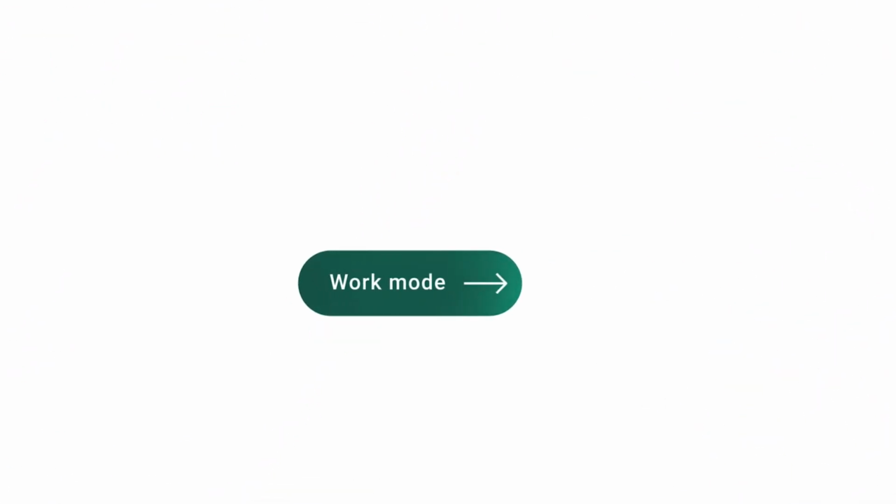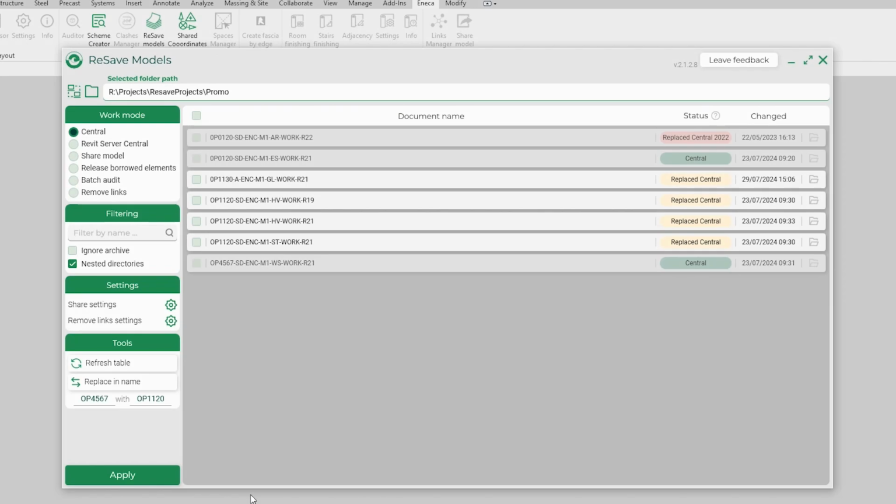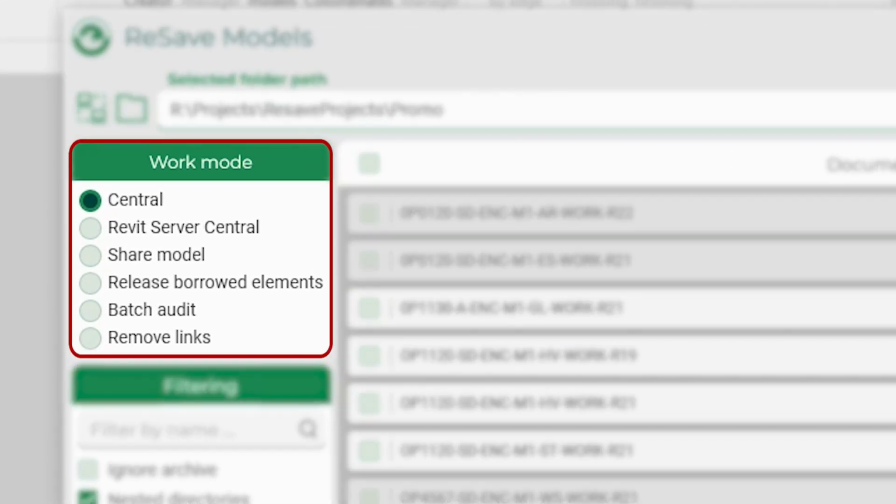Now, let's consider the work types in detail. This is the main working area, in which we interact with files, change their statuses, convert, release the occupied worksets, delete links.